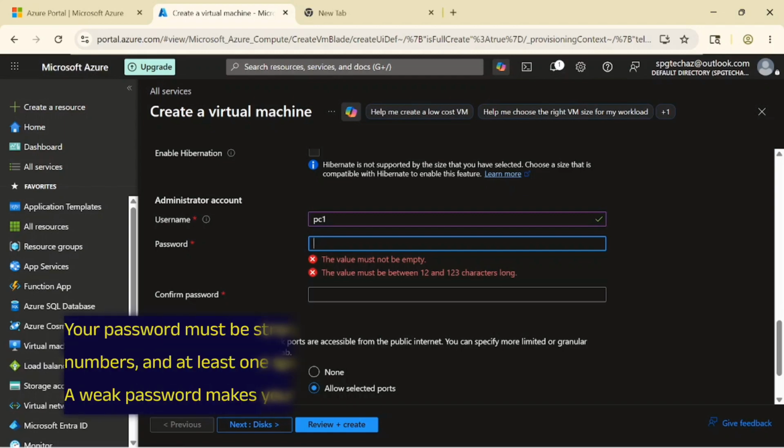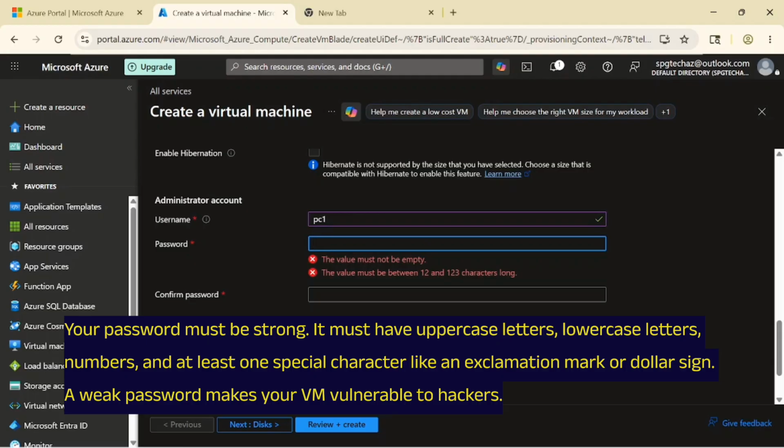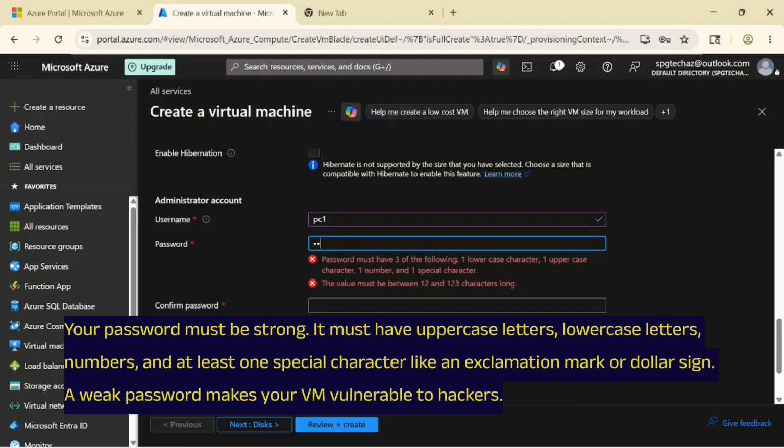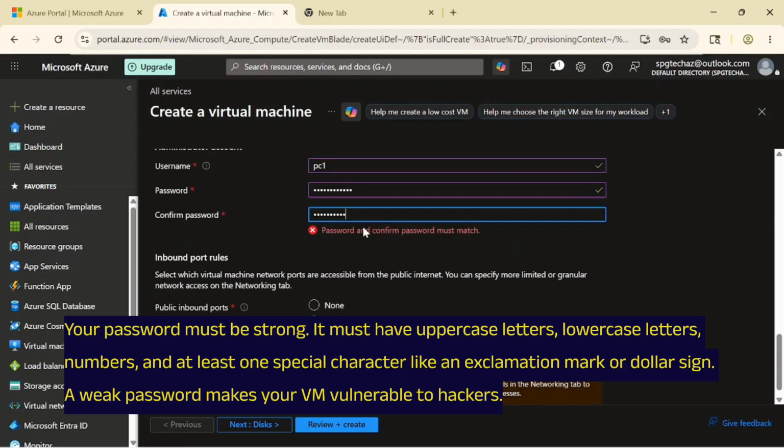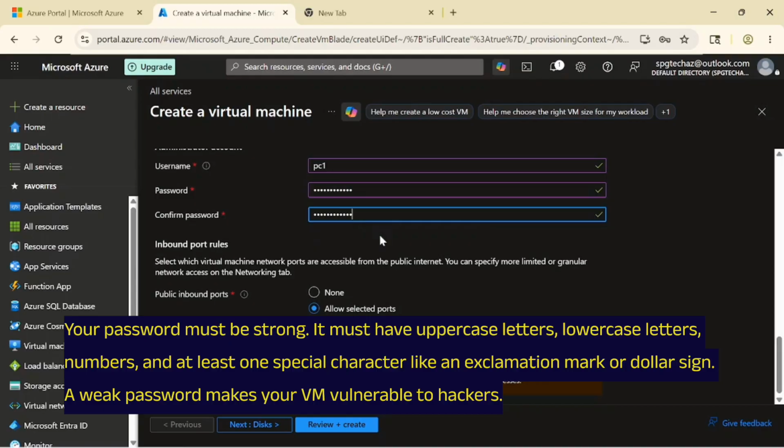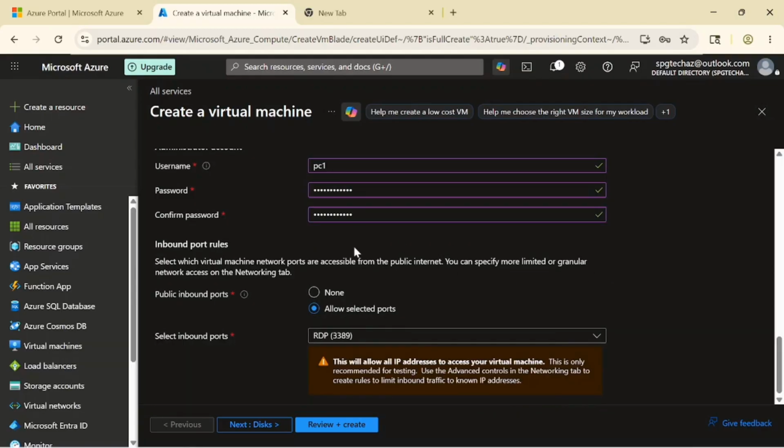Your password must be strong. Azure requires it to be at least 12 characters long. It must have uppercase letters, lowercase letters, numbers and at least one special character like an exclamation mark or a dollar sign. A weak password makes your virtual machine vulnerable to hackers. Write down your username and password. You will need them to log in to your virtual machine using remote desktop later.